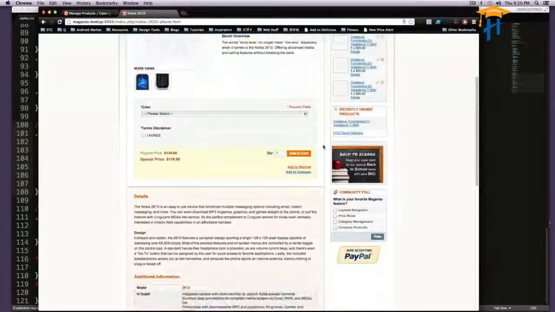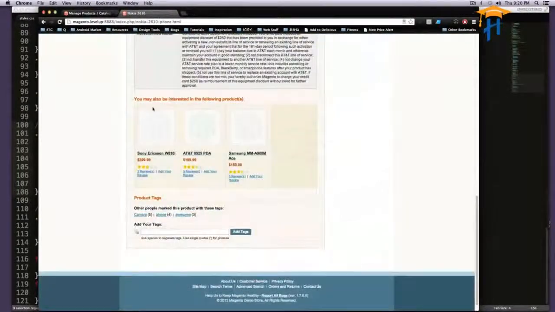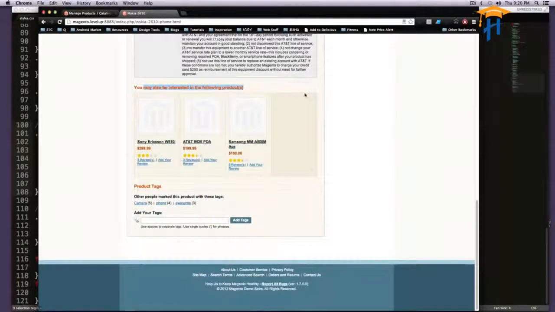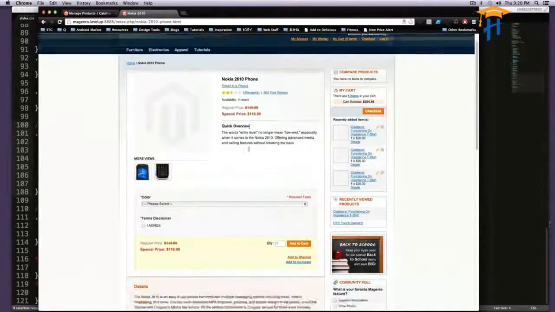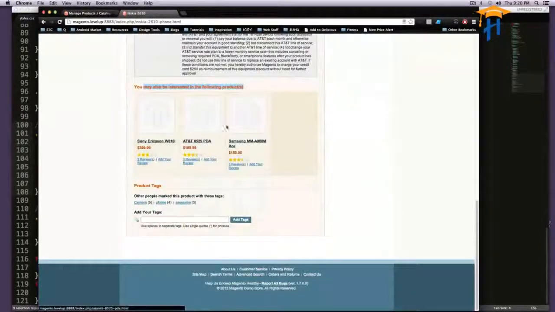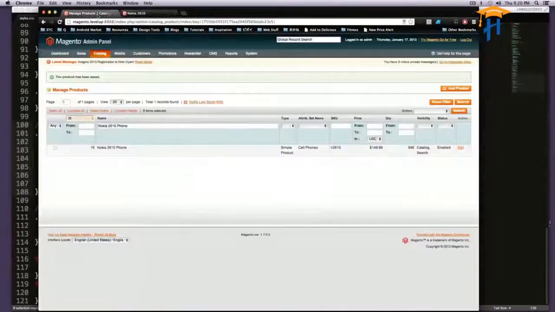If you'll notice, if we scroll down here, you'll see "you may be interested in the following products." So it's trying to sell your customers these new products here. It's going to say, oh, well, you might also be interested in these. So maybe if you have a cheaper phone, you want to put some more expensive ones in here and see if you can get your customers to upsell to these, maybe this $399 phone right here. Well, what is related products?